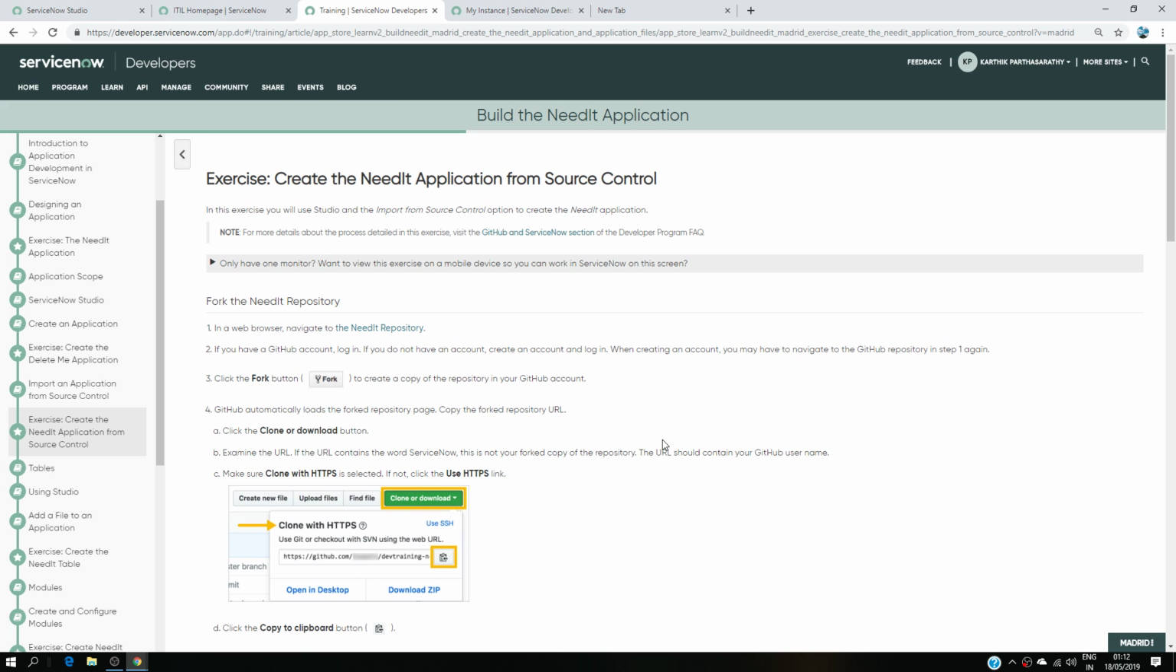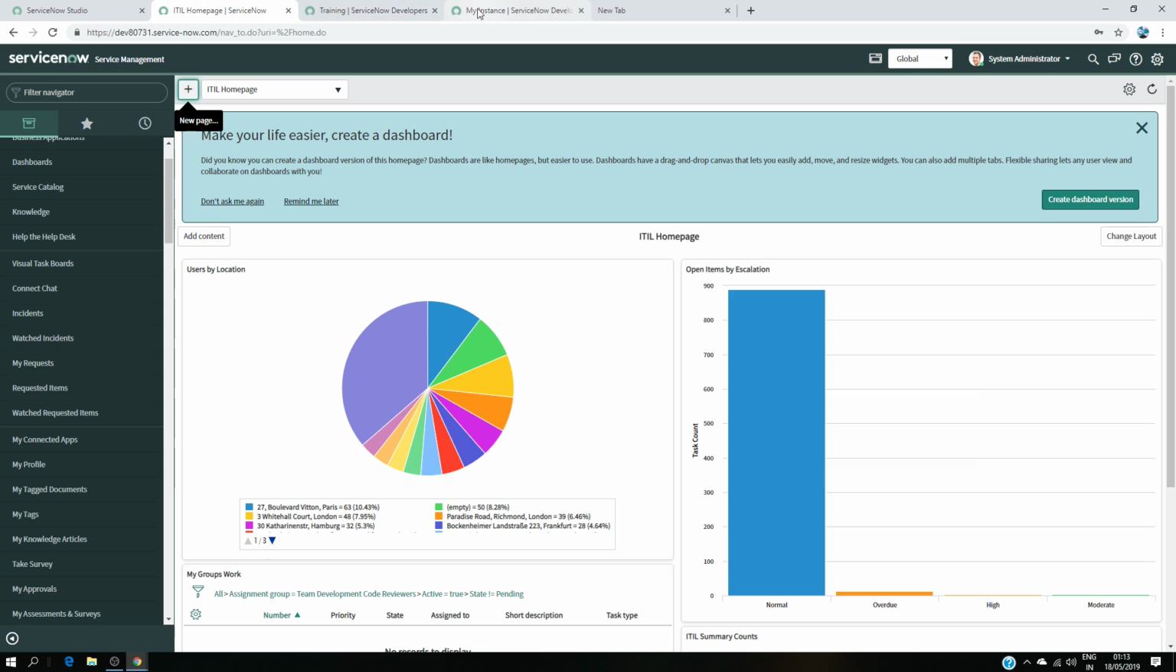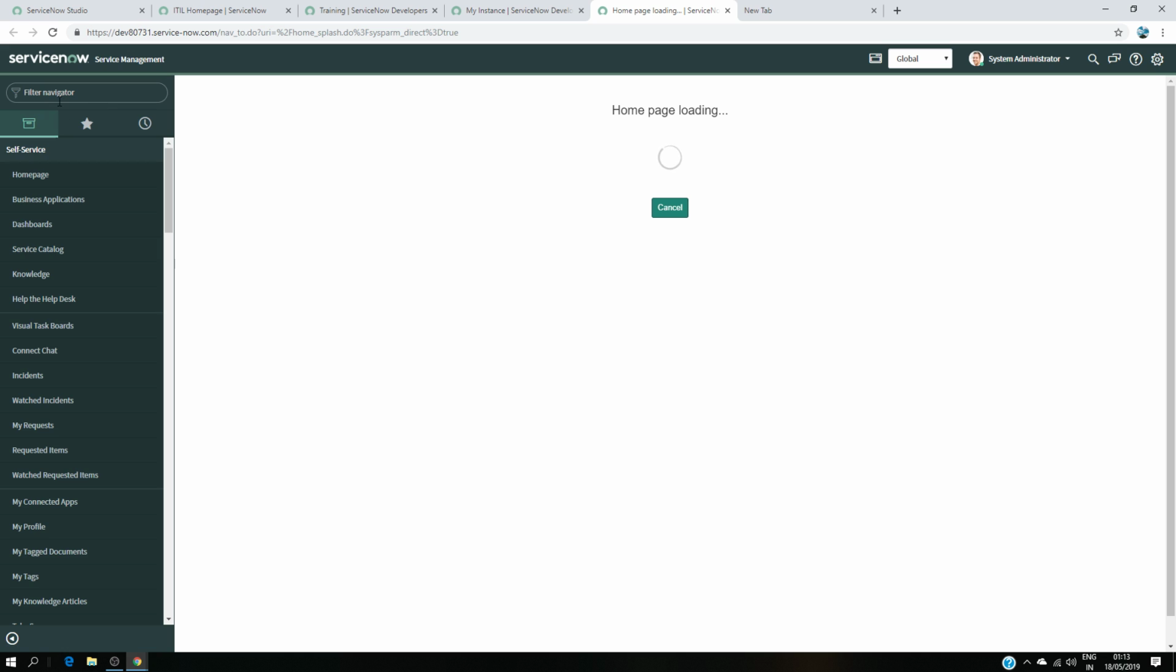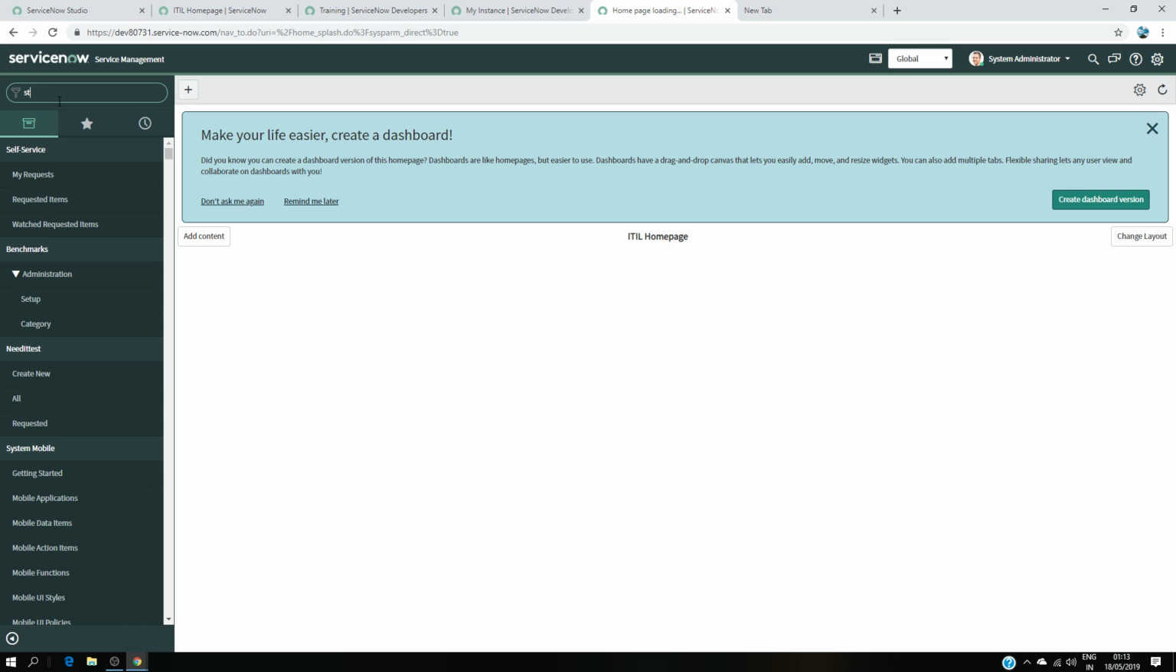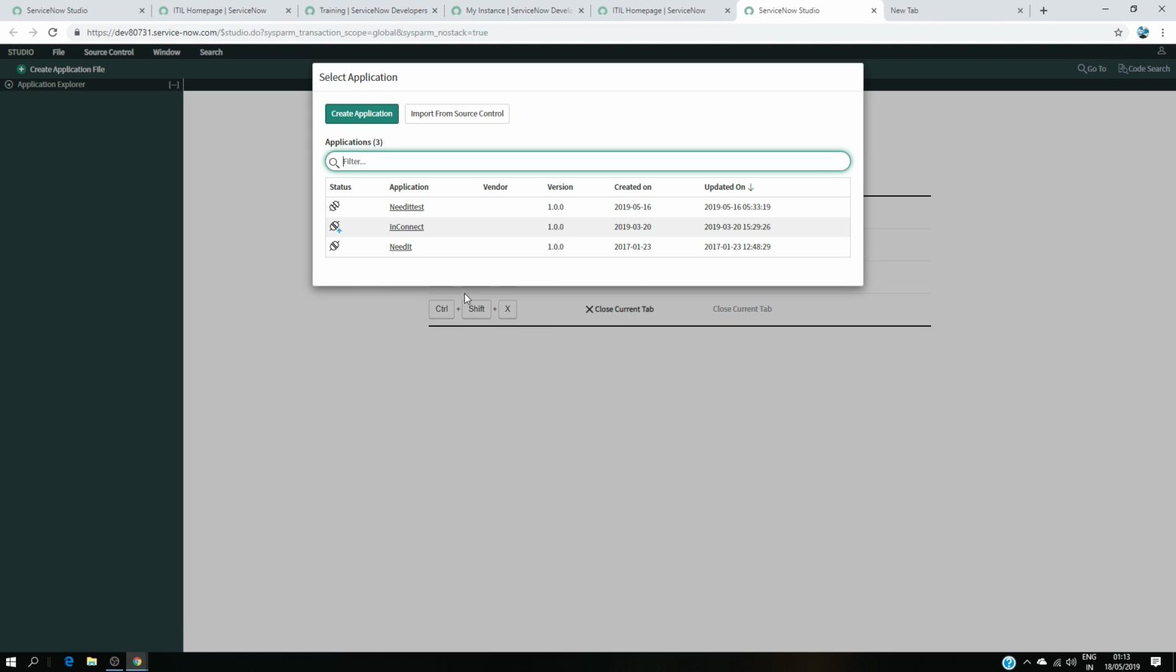But this time we are going to create the application itself, which means we have to create all the application files. So let me show you what the application files are. In order to see the application files, you have to go to your service management and type studio, and once you open your studio, that's where you can see all the applications that you are building.